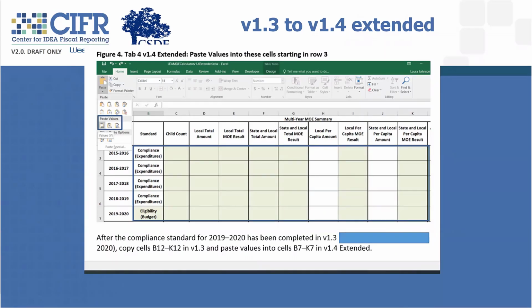Here is the 1.4 extended version. The LEA will paste values. Again, this is important. You just don't want a picture. You want the numbers to go in there because it needs to compare to the last time MOE was met, remember? We're going to copy this from version 1.3 tab 4, your summary page, into cells B3 through K7 in the extended version. These will then give the comparison years to the 1.4 extended and allow the eligibility standard to be completed.